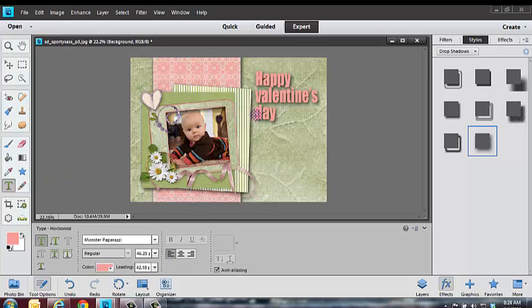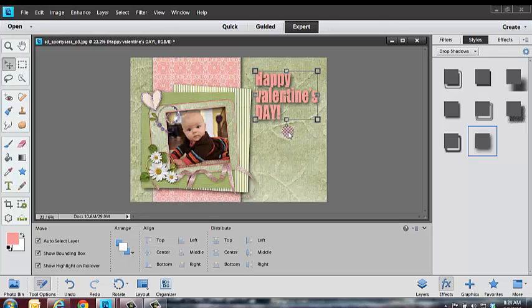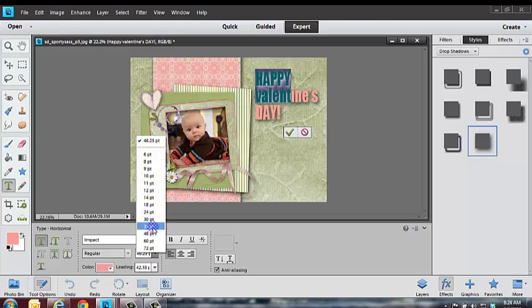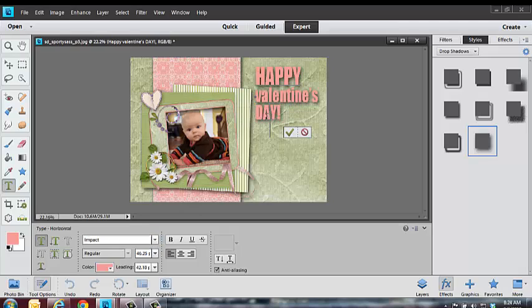Now, I can go in there and play with typography. We'll have a typography session in the future. But for now, I'm just going to keep it fairly simple. I'm mixing some upper and lower case. Maybe I do Happy in all upper, and then Valentine's in lower. And you get the idea. We could even highlight Happy and make that a little bit larger by going down and enlarging our point size here. Maybe Day is going to be bigger as well.